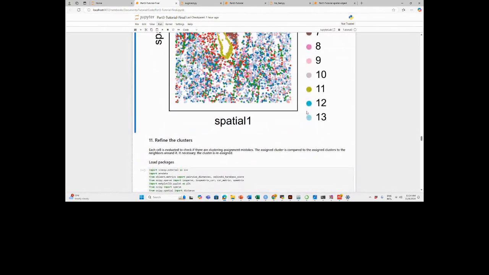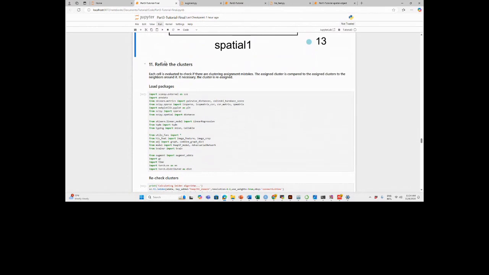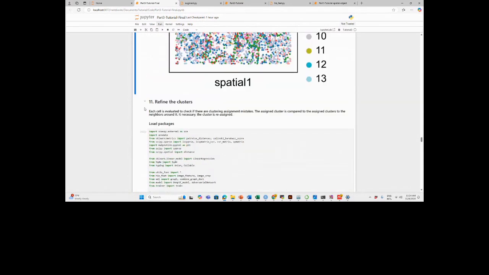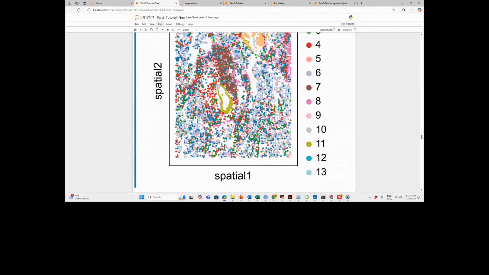But before we do that, let's refine the clusters to avoid mistakes. So basically, this function is going to evaluate each of the cells to check if their clustering assignment is correct or if there are a few mistakes. For that, the assigned cluster is going to be compared to the assigned cluster of the neighbors around the cell. Let's say, for example, we have a cell and all the neighbors around it are a type, and that specific cell is a different type.